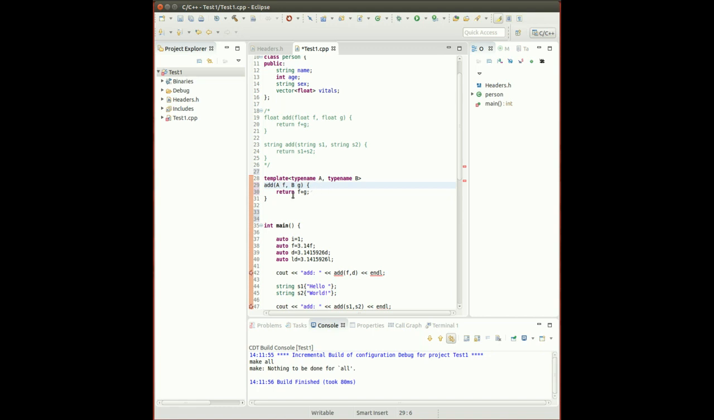But the problem is, what's going to be the return type? What's going to be the type of f plus g? I have no idea. It could be A, it could be B, or could it be some other type that's different from A and B? I don't really know. So I'm going to ask the compiler to figure out what's going to be the return type. So I'm going to use auto here. So I'm asking the compiler to figure out the return type for f plus g.